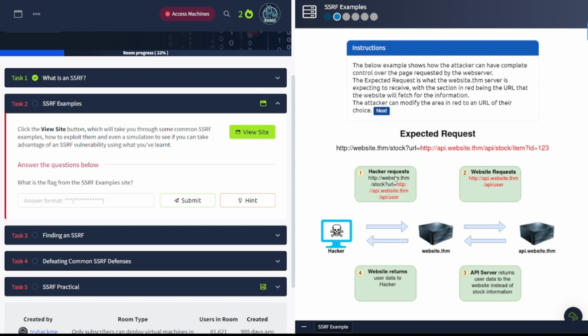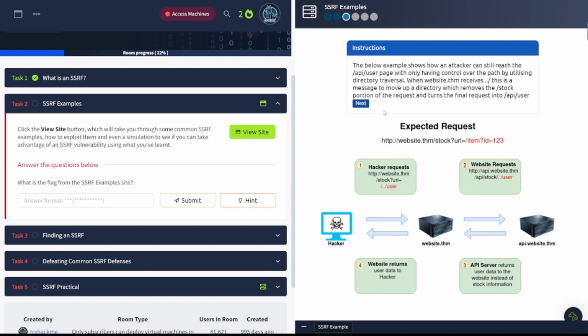Hacker sends requests to the website, and it says the API server returns the user data to the website instead of stock information. The website returns user data to the attacker, right? Because they're requesting this API and then user. So let's go ahead and continue on.